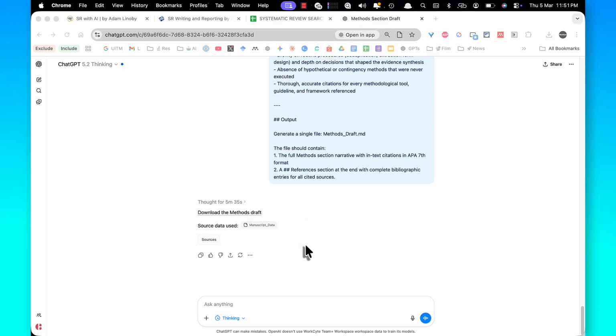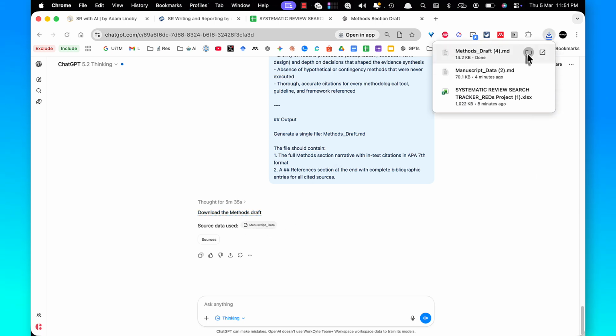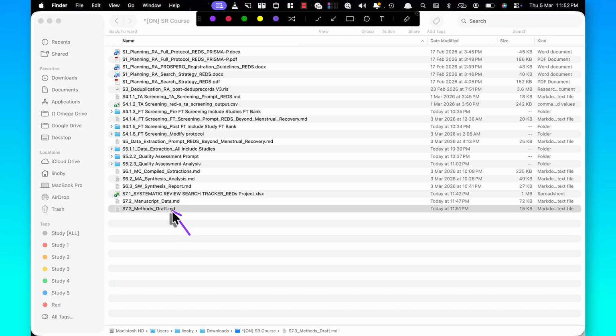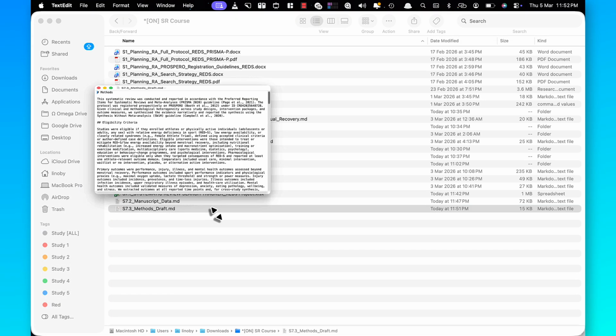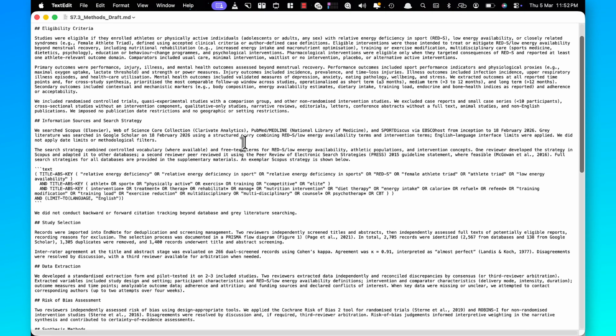Done. Download. Save it as 7.3. Let's look at the methods draft. See the structure. Eligibility criteria, information sources and search strategy. The search string we used included verbatim in a code block.